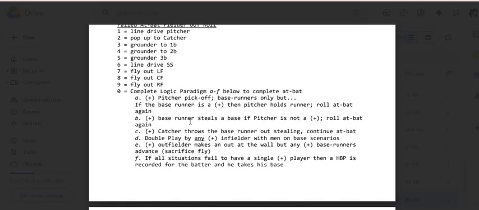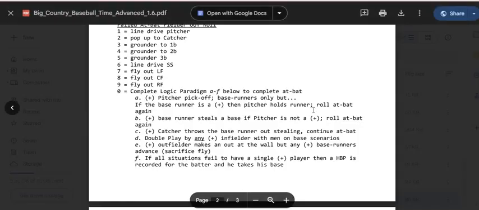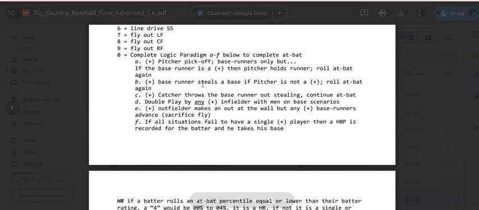Right. But let's say the runner is also not a plus. We would just roll the at-bat again, right? If the base runner is not a plus, we continue down the logic. If the base runner will steal the base if the pitcher is not a plus, right, then we'd roll the at-bat again, but we continue down. So we have to make sure that the catcher is not a plus because he would throw the base stealer out stealing.